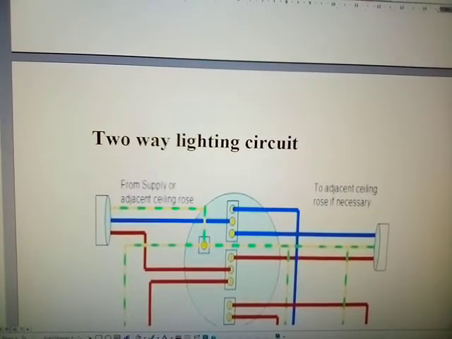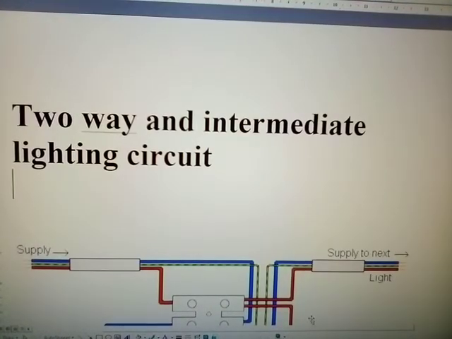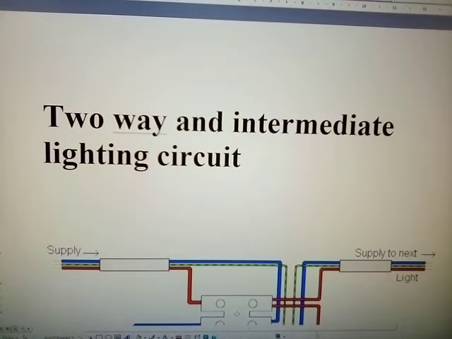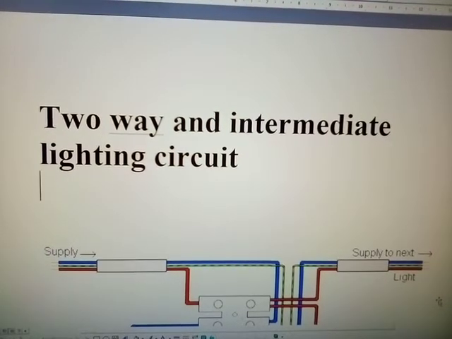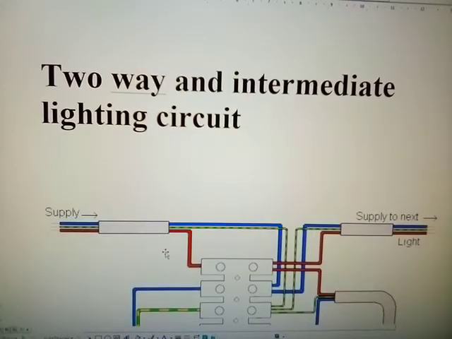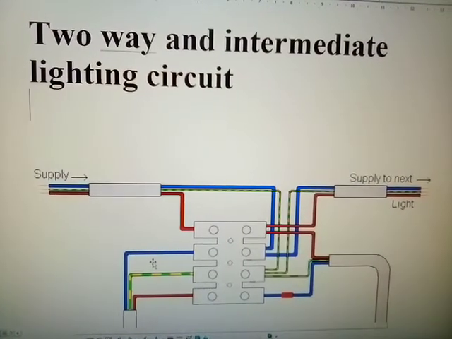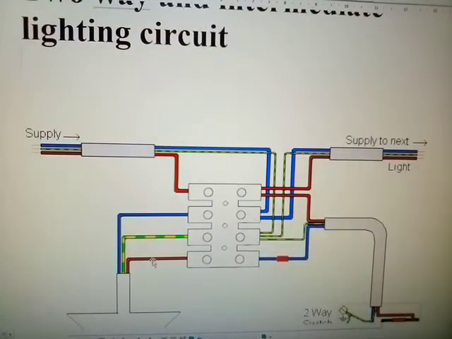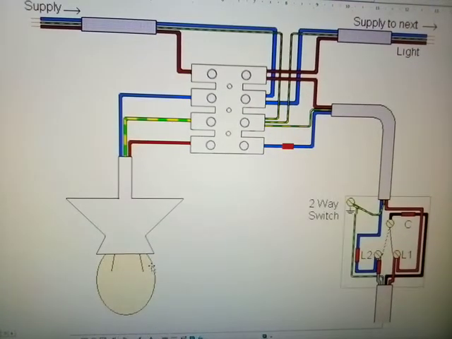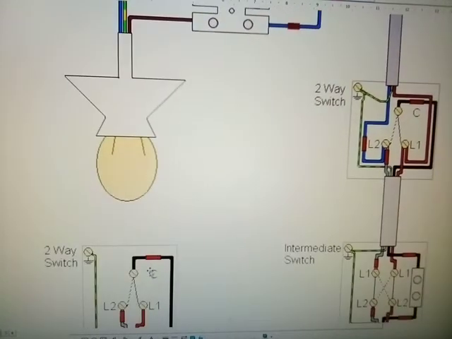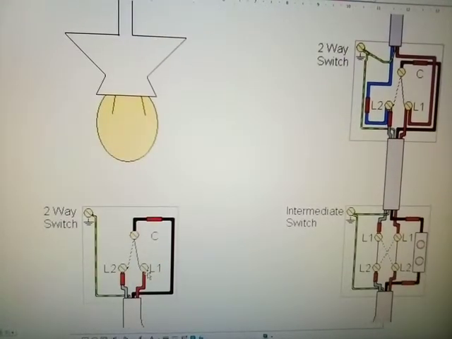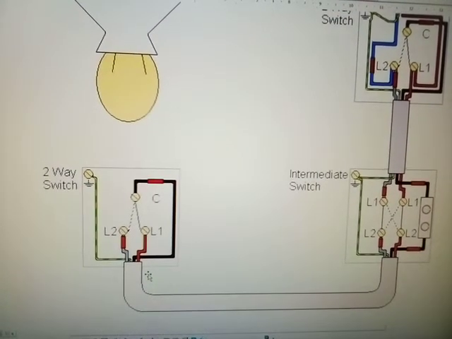Let me just see if we can make this a little bit larger, if it will give me a 200% amplification without losing any detail. Let me just have a look at that. Okay, that seems that it might do that actually. So bear with me again. Just make sure we get everything in play. Okay, still looking at the two-way and intermediate. And again I've made it larger so you can hopefully get all the details in.